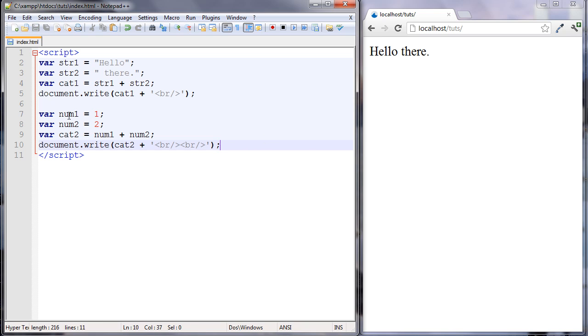So here we have two numbers, and cat2 is equal to num1 plus num2. Okay, here it's not concatenating, it's going to perform addition because it sees that this is an integer and this is an integer, so it knows that we don't want a string here. We want a number. So let's see what happens, and that's 3. Okay, which is right. 1 plus 2 is 3.